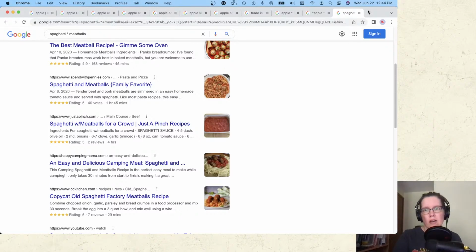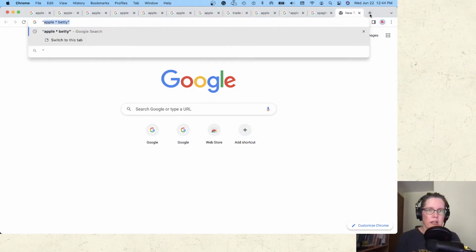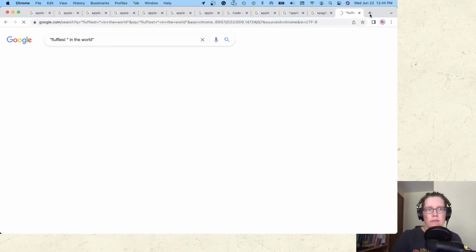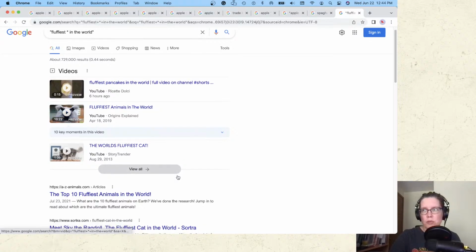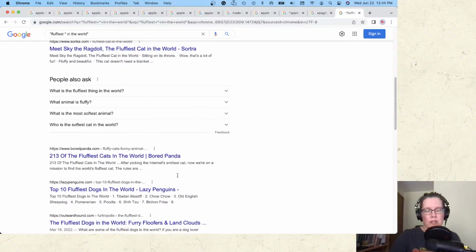One more just to end off with, just because it's a nice way to end, and it's been a day already for some of us, I'm sure. Fluffiest star or asterisk in the world. And again, with the quotes. So this is a preview for the combining of search operators, and we'll be looking at that. So the star could be anything. Fluffiest pancakes in the world, fluffiest animals in the world, fluffiest cat in the world. It's looking at that phrase, fluffiest something in the world.